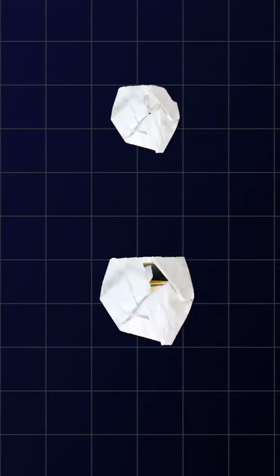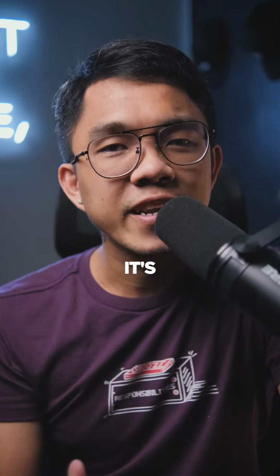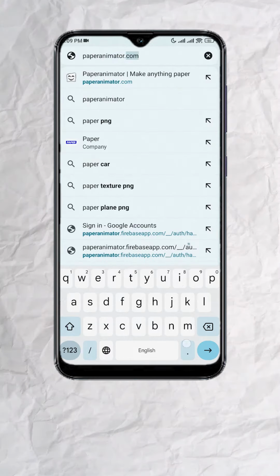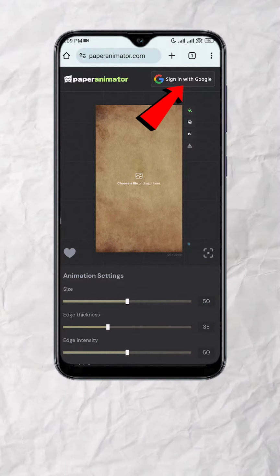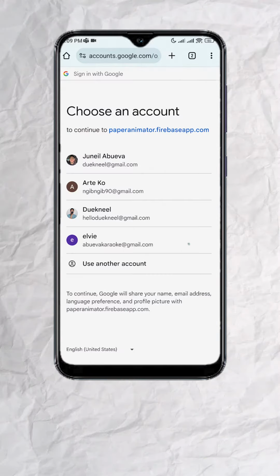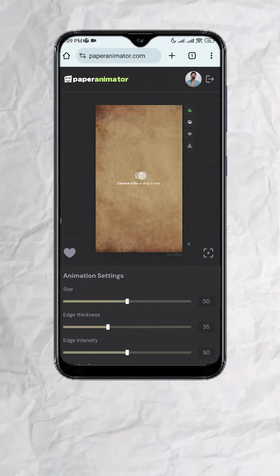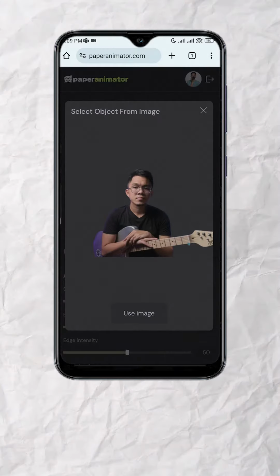easiest way to create paper fold-out animations, and it's free. Open your phone's browser and go to paperanimator.com. Sign in with your Google account. Once done, tap on the upload icon and select the image you want to animate.